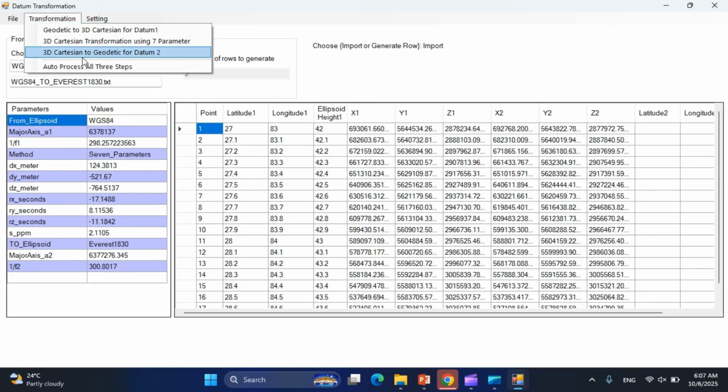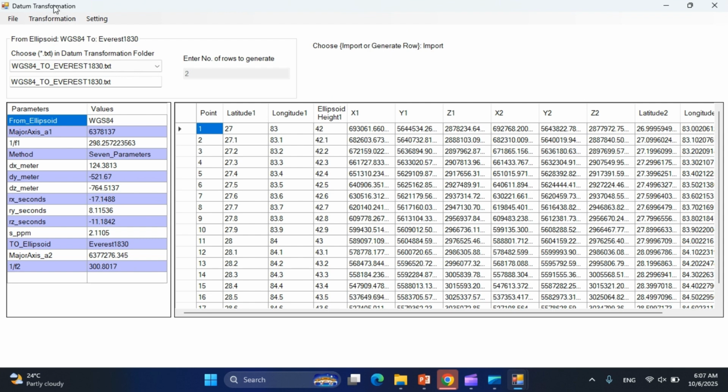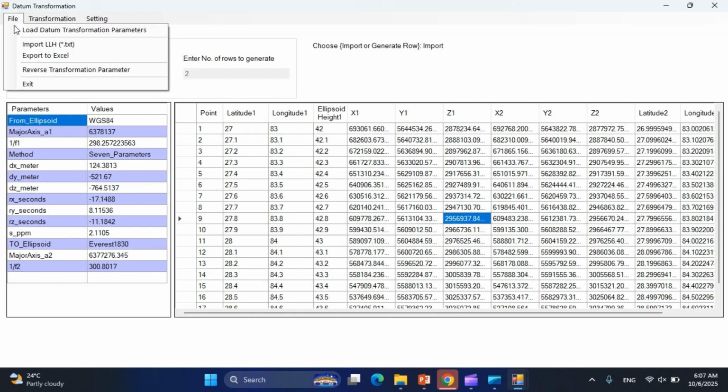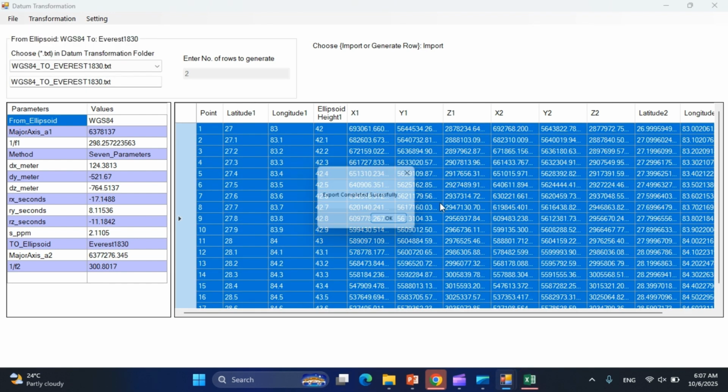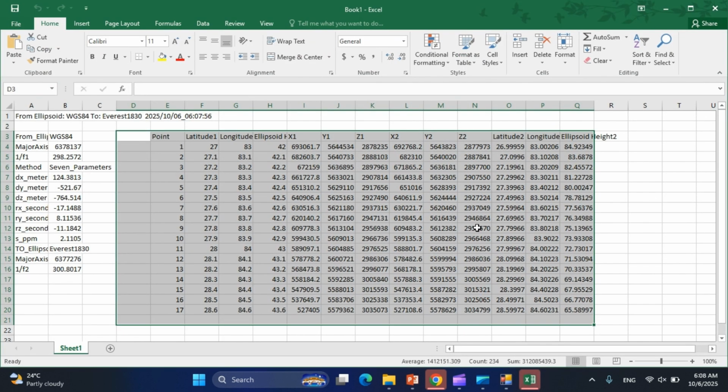For that, we'll click step 3. Instead, you can also click the auto process to convert all of them at the same time. After you have converted the data, you can export it to the Excel file. So you will have the Excel file where you have the input data, converted data, and the parameters that have been used.